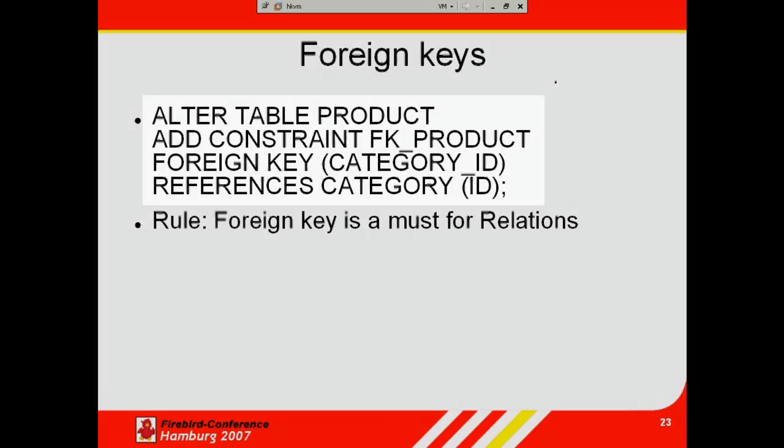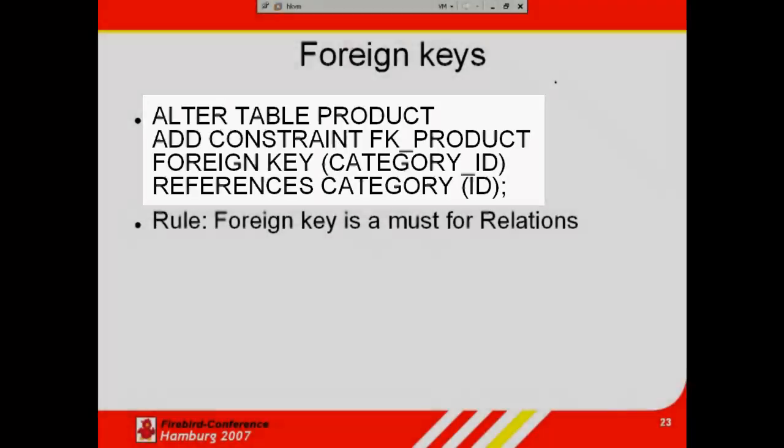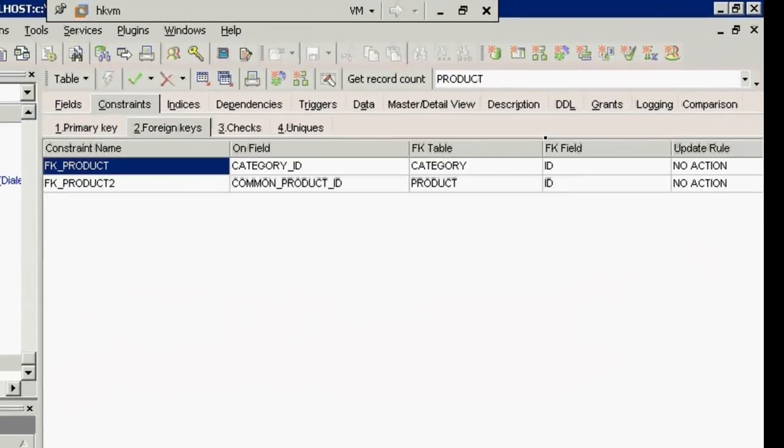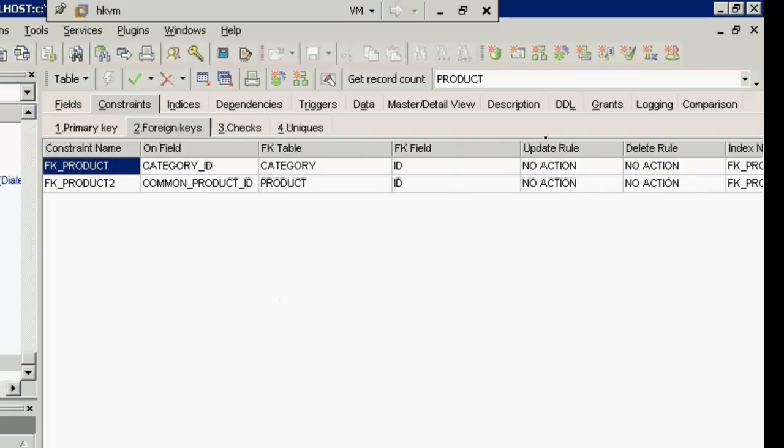Foreign keys. Alter table product, add constraint, FK product, foreign key, category ID, references, category ID. In the product table, I can add a constraint that the category ID field in this table uses and references the ID field in the category table. Don't forget the simple rule. If there is a relationship between two tables, define a foreign key.